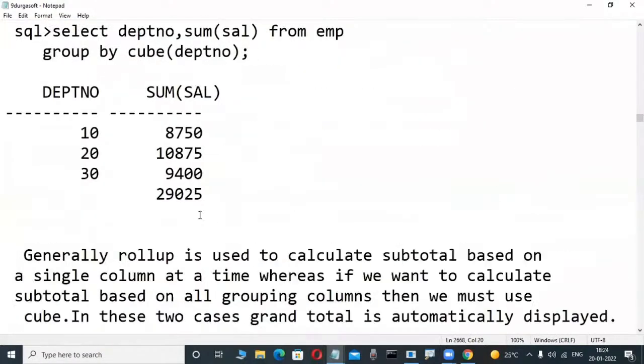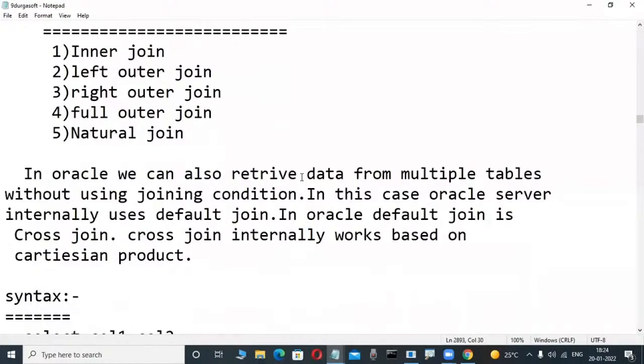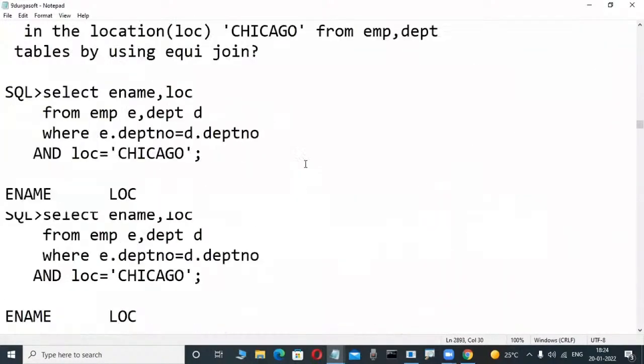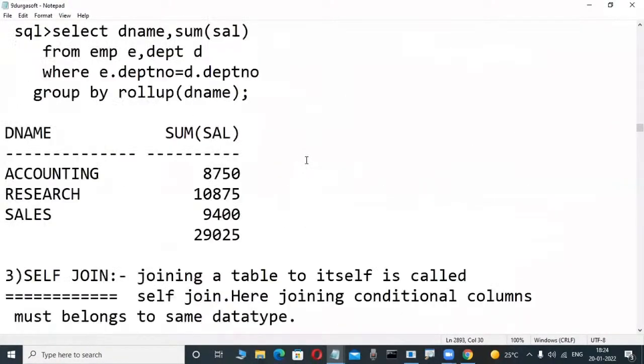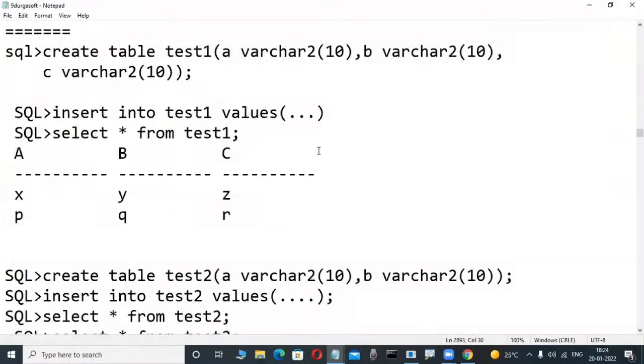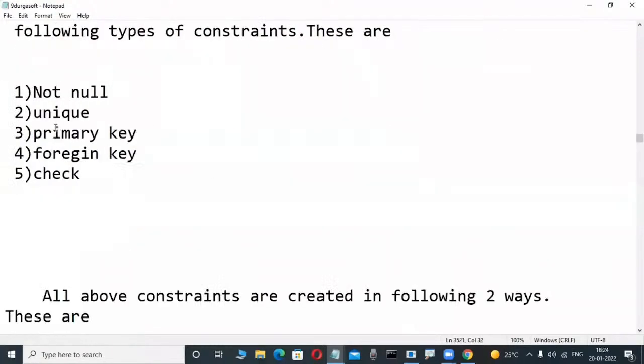These are all the things we are learning. And now the main concept, joins, to retrieve data from multiple tables. This is SQL language knowledge. Maybe some fellows have an idea of it. And then constraints. In our SQL language, constraints are a concept: primary key, foreign key, check. So many things are there.